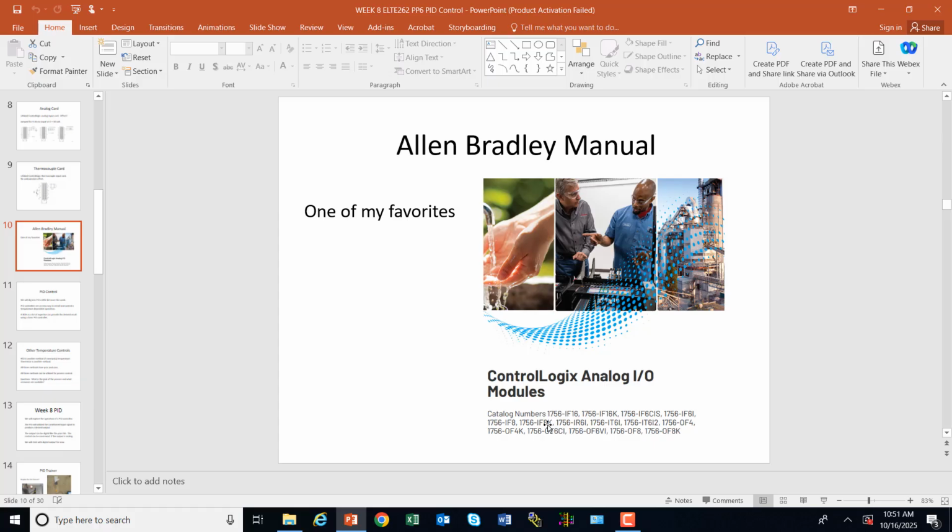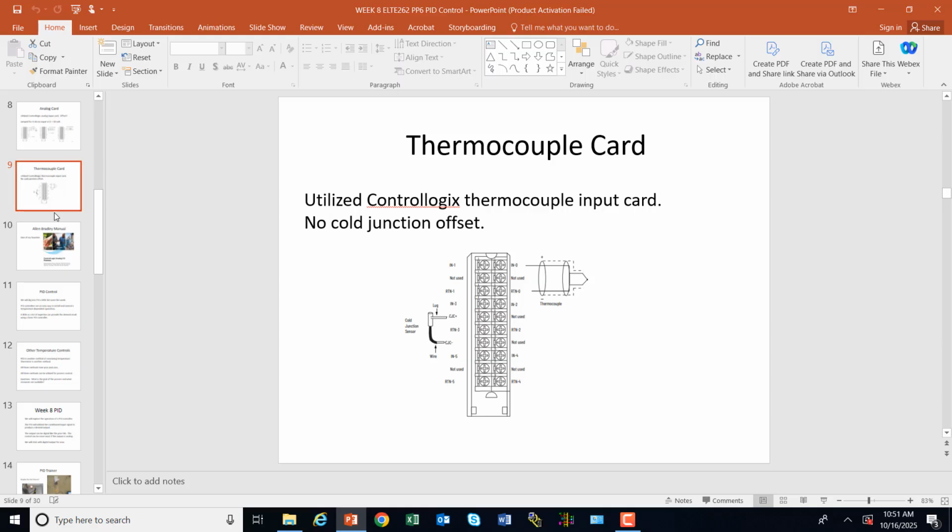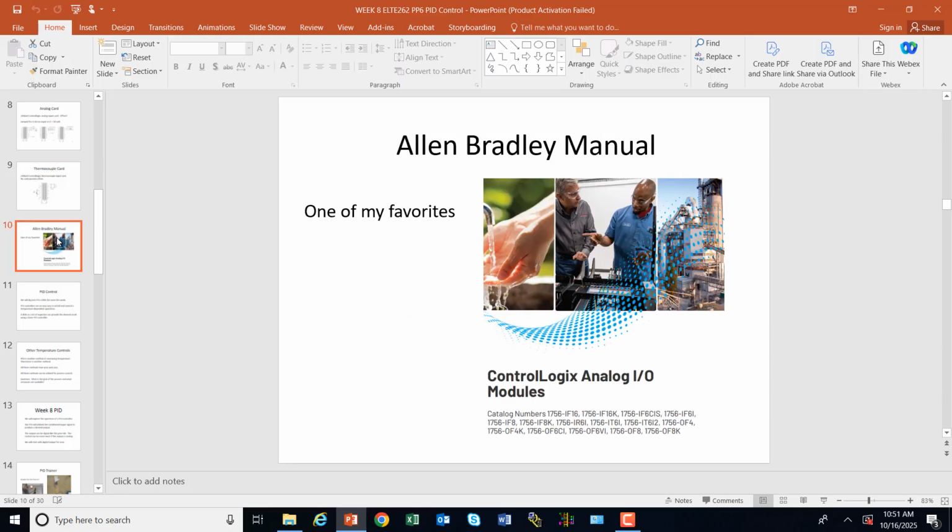This is one of my favorite manuals, and we had to dive into it. It's got all these different wiring diagrams and functionality, and we were able to get it to go.